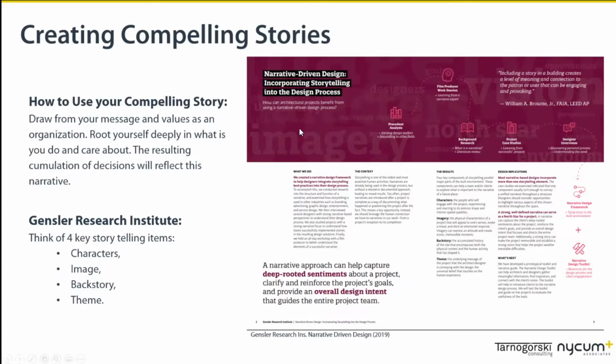So the Gensler Research Institute has this wonderful little excerpt here, which is talking about the 4 key storytelling items, which are characters, image, backstory and theme. And you see, a narrative approach can help capture deep-rooted sentiments about a project, clarifying and reinforcing the project's goals, and provide an overall design intent that guides the entire project team.